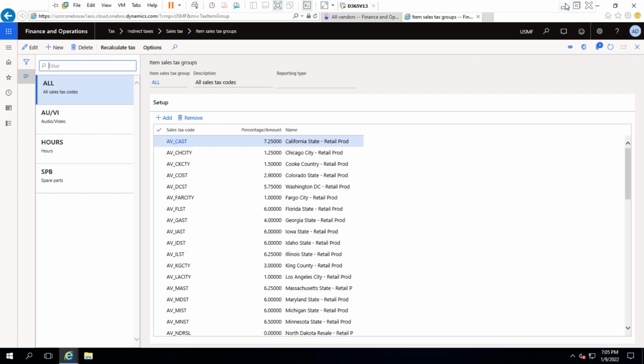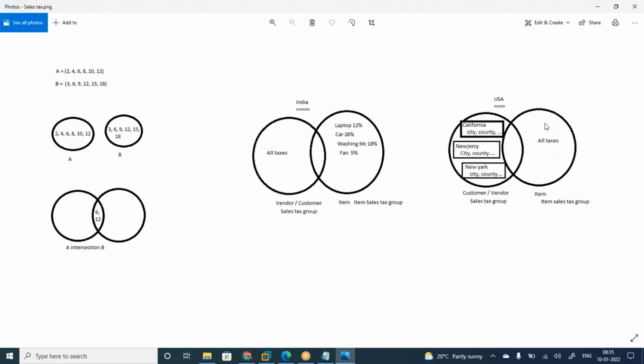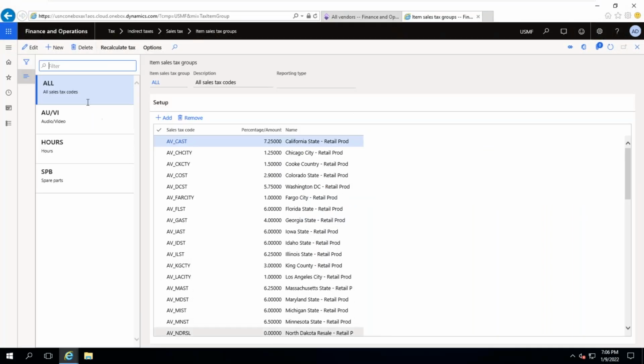If you remember, for USA, the design is such that we map all tax codes for the item, and the relevant sales tax group will be here. Whereas in countries like India, all taxes will be mapped to the customer or vendor if it is item based, and the item tax group will be mapped here. The behavior is changed. So all tax codes are mapped.